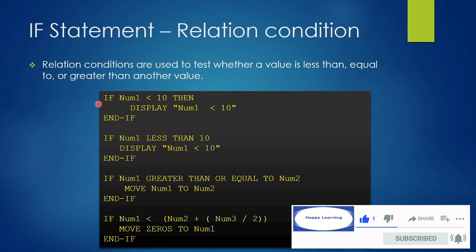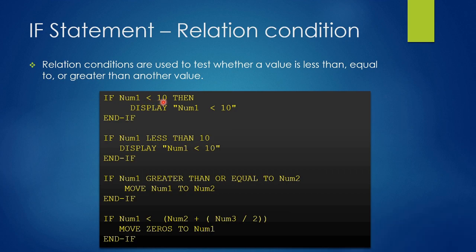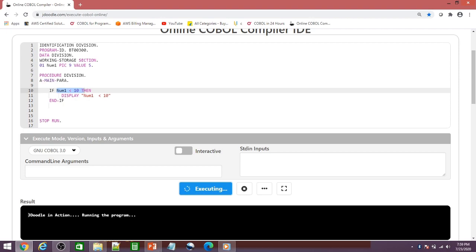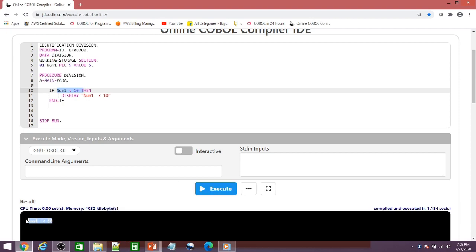In the first example, we are comparing the value of the num1 variable with the literal 10. The condition is num1 less than 10. After that we have coded THEN, and after THEN we have coded a DISPLAY statement. And we have ended the if statement with the END-IF keyword. So if the value of num1 is 5, then the condition 5 less than 10 will give true, and the display statement will get executed saying num1 less than 10.